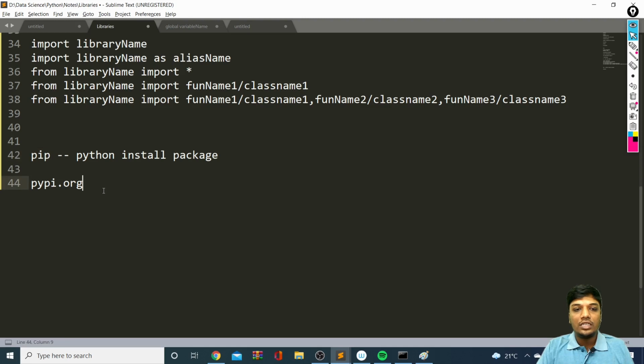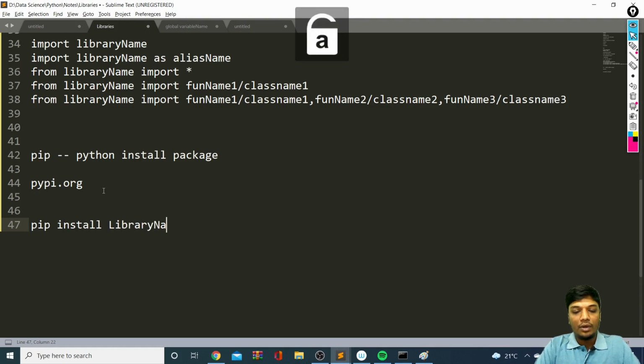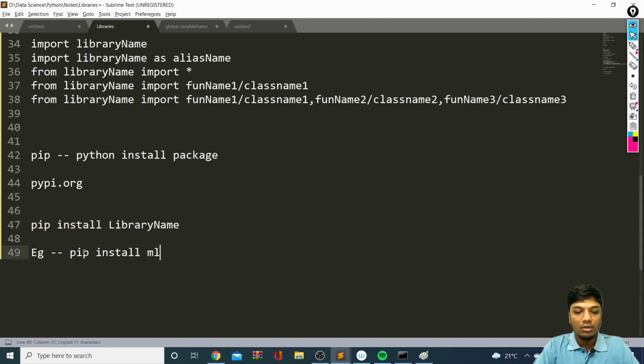So how do we install? It's very simple. You go to the terminal or command prompt and run the command pip install followed by the library name, whatever library you want to use. Right now, as we want to use MLExtend, you can simply say pip install MLExtend. As simple as that.